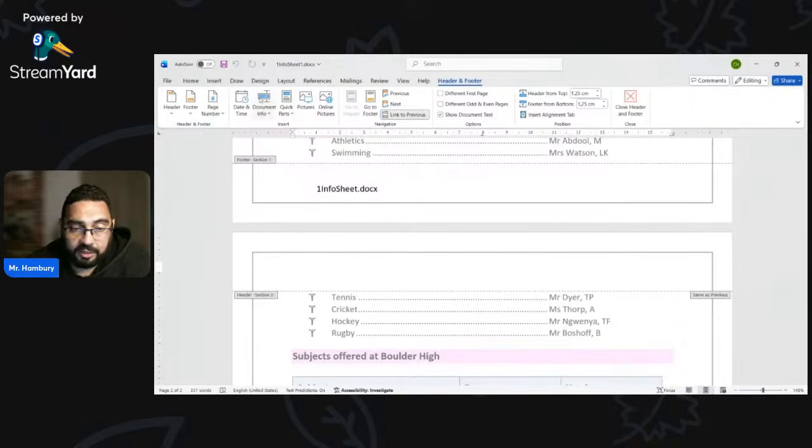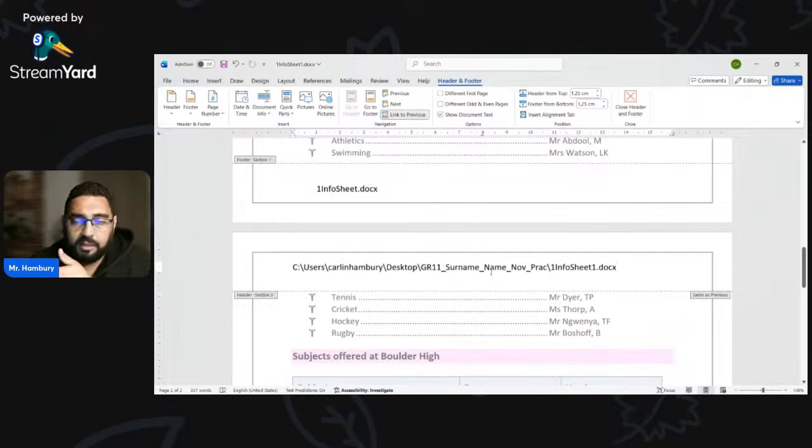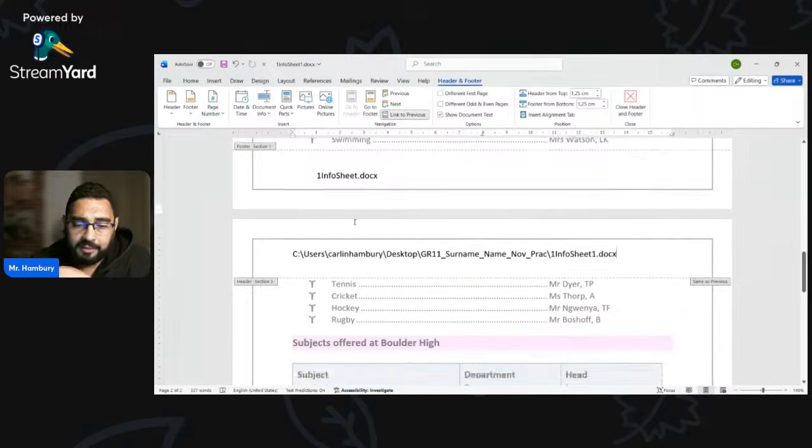So over here, this insert section, you can be asked to insert the date and time. You can be asked to insert the document info. So if they ask you, for example, to insert the file path or the name of the actual document with the whole path, there it is, your file path. You click on it, there it enters, just like that. Okay, so those things are up here.